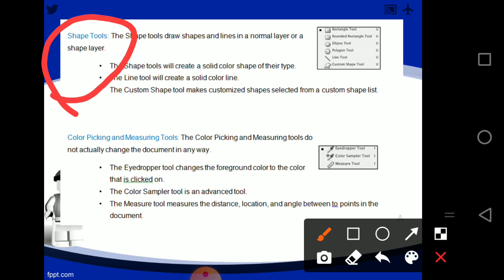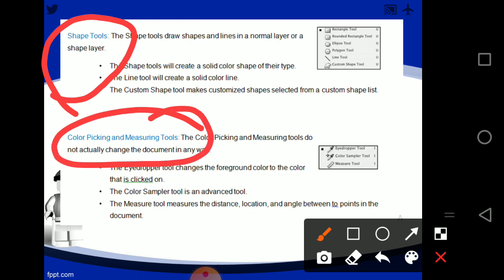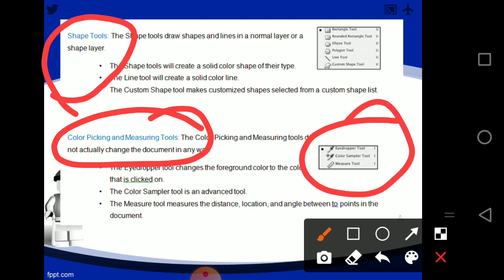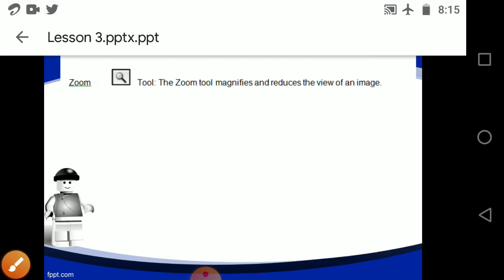Coming to color picking and measuring tools, you have the tools to change the foreground color to the background color, or do any color sampling. You can play with the colors in the image. So these are the coloring tools and the color picking and measuring tools. That means you can pick the color from one place and fill with the same color in some other place. That's the use of color picking and measuring tools.